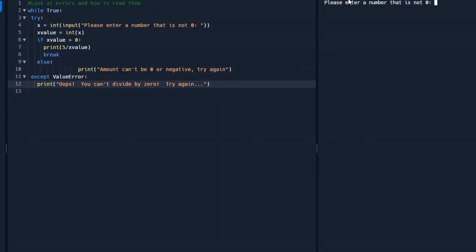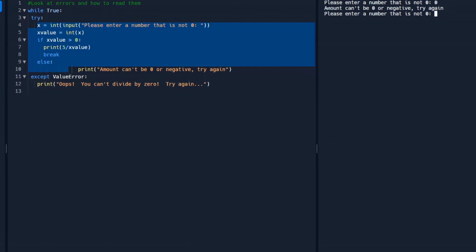So we'll run that. It's going to ask us to enter a number that's not 0. So for this, we'll just put 5, and we see that it actually prints out 1. It's doing 5 divided by 5 in this print statement right here because it was greater than 0. So we'll run it again, and we're going to actually put a 0 in there to try to cause an error. Now without this code in there, this would throw an error. So we're going to say 0, and we see it tells us the amount cannot be 0 or negative, please try again, and it gives us an option to try again.